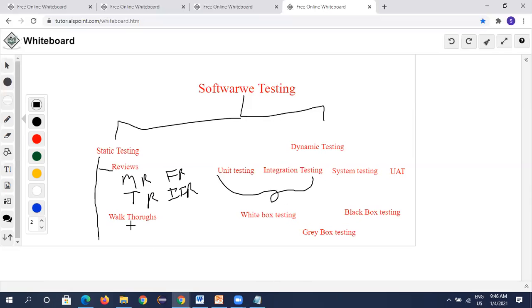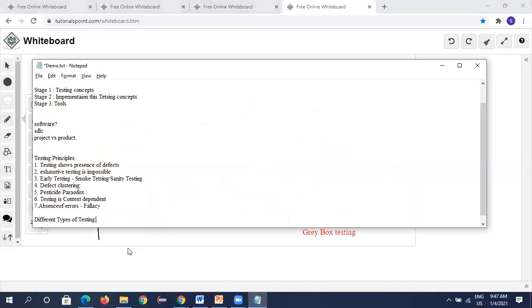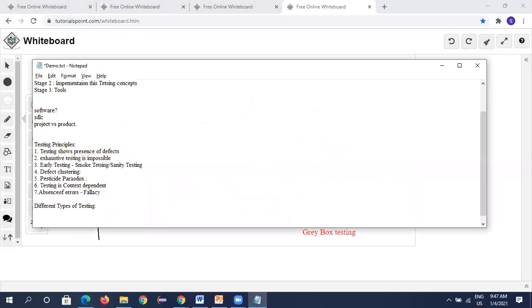Okay, for now, just have knowledge of what software testing is. In software testing, we have two types: static testing and dynamic testing. In static testing, we have reviews and walkthroughs. In reviews, we have management reviews, technical reviews, formal reviews, and informal reviews. When coming to dynamic testing, what are the different types of testing? So, coming to software testing.